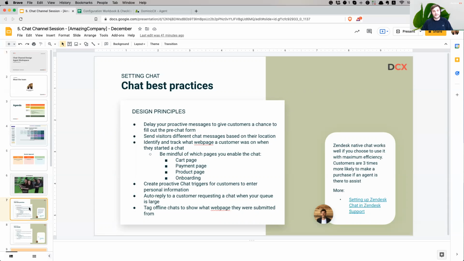Identify and track what web page a customer was on when they started a chat. You have this information available, and you can report on it, and you can see exactly where the customer has tried to interact with you. Now, this feeds into a bit more intelligence, which I will go over in just a bit.